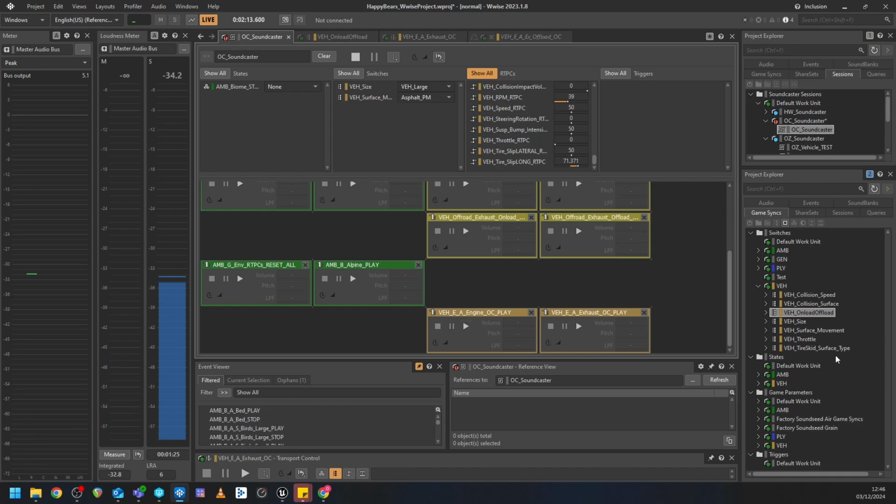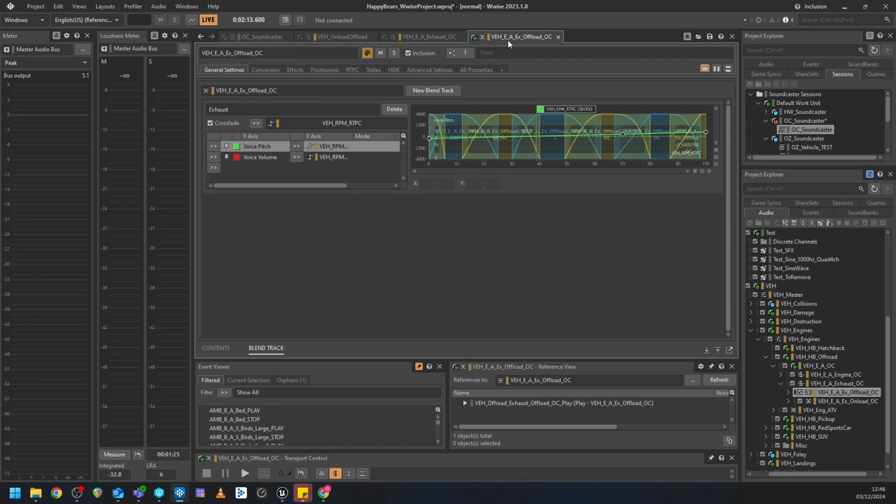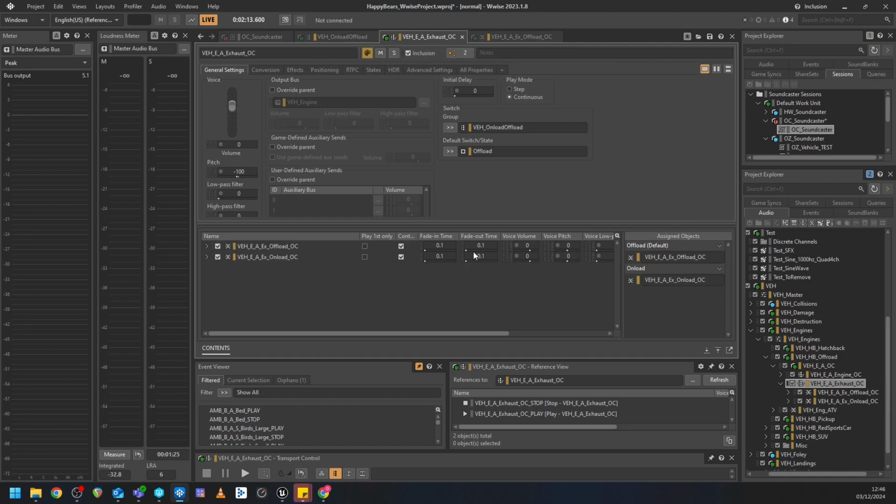So you can hear there's a slight jolt there when you go on and off the throttle. I think this actually sounds quite nice in the game, it's quite natural, but we can smooth that out a little bit by reducing the crossfade length between our blends.